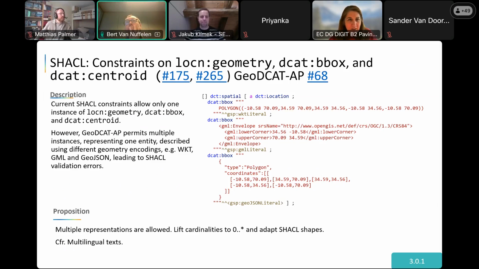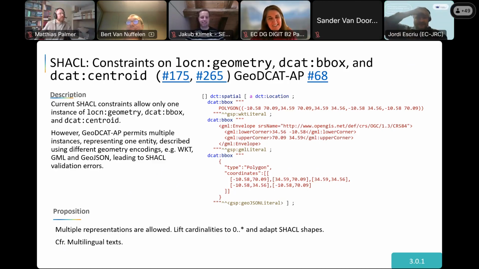Jordi, any thought on this? Yes. In my opinion, the important thing is that we are able to transform the information that is in the geospatial metadata, which could be in any of the ways of expressing the geographical scope, which could be a type of bounding box, or could be a polygon, for example.